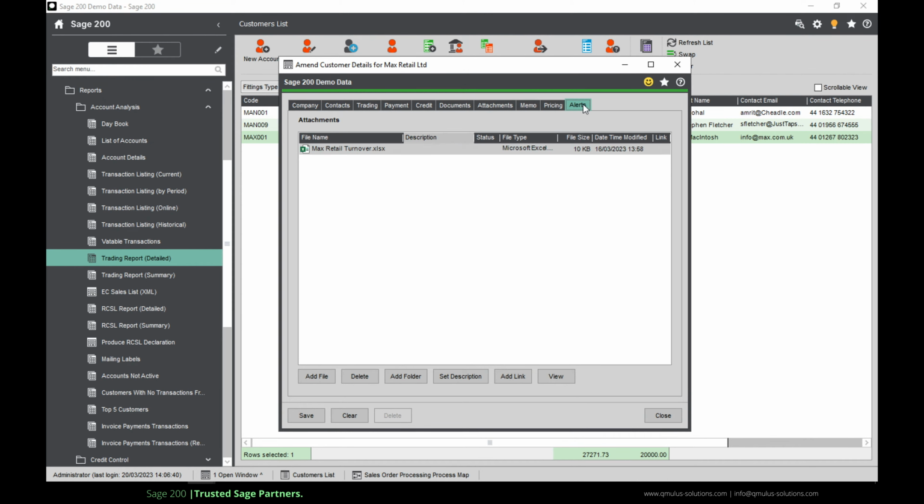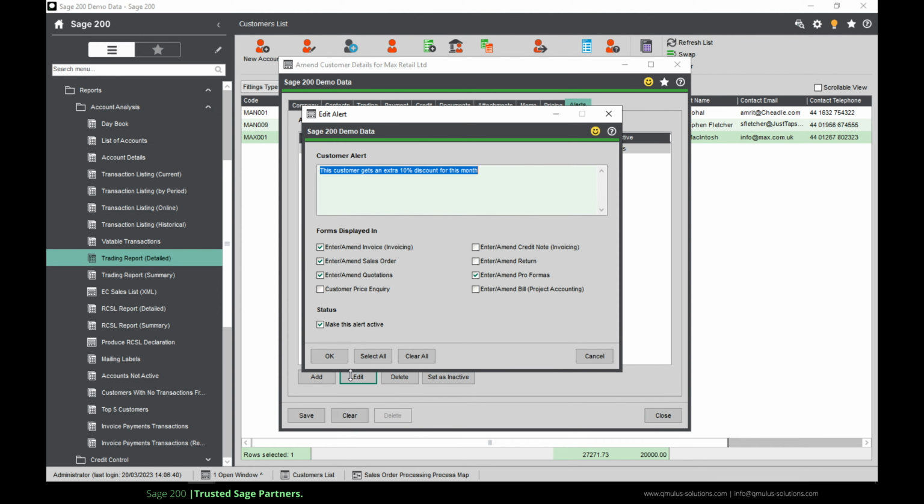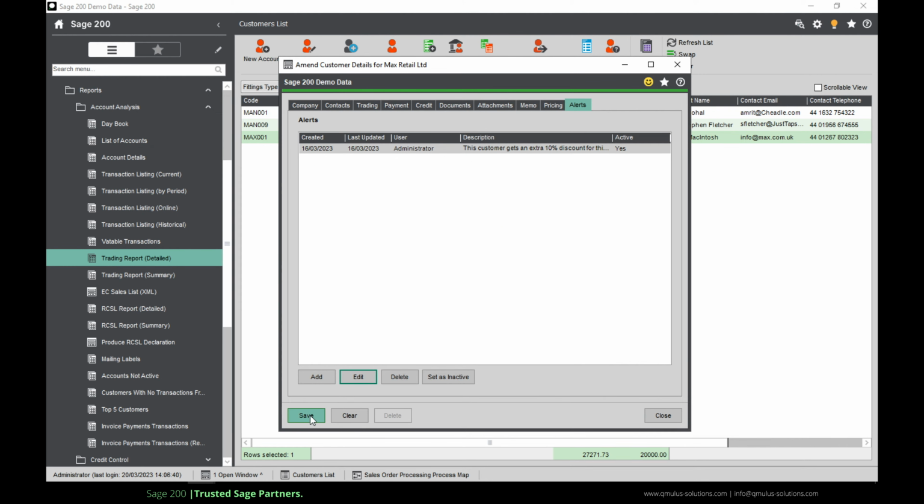Lastly, we can also see the alerts that have been set up for this customer. An alert is something that will pop up automatically when we create a sales order, perhaps a sales invoice, perhaps a quotation. Any of these functionalities here that you choose to tick, the alert will pop up automatically. I will save my account once more.